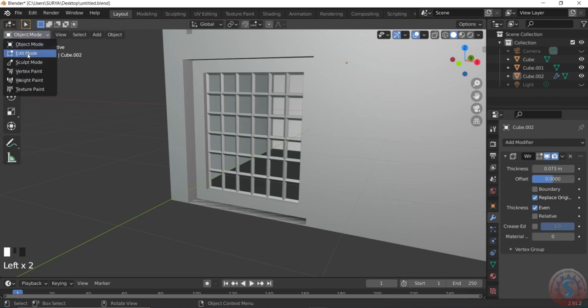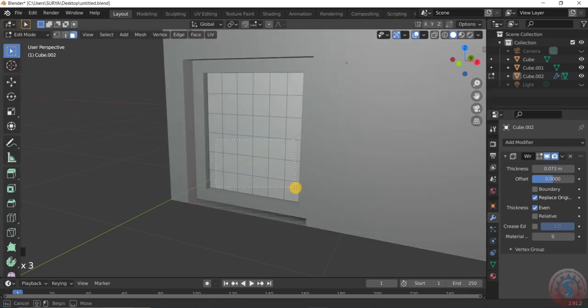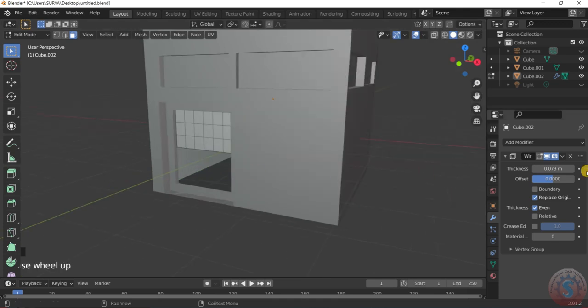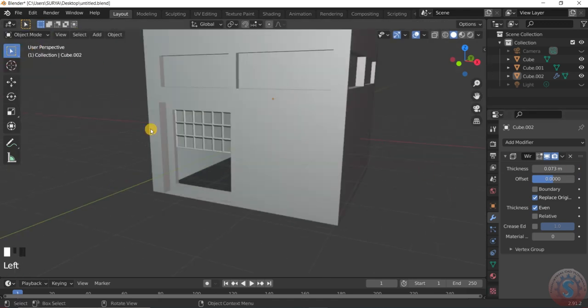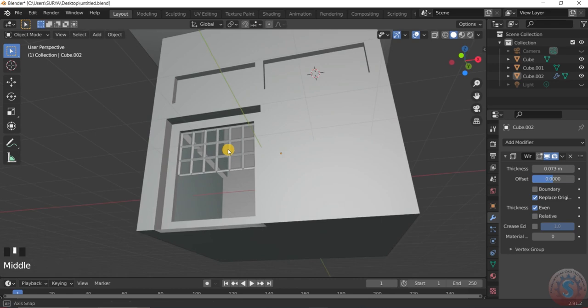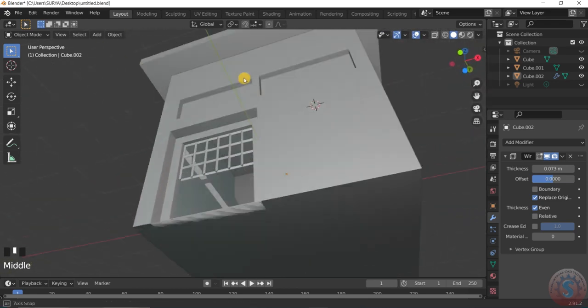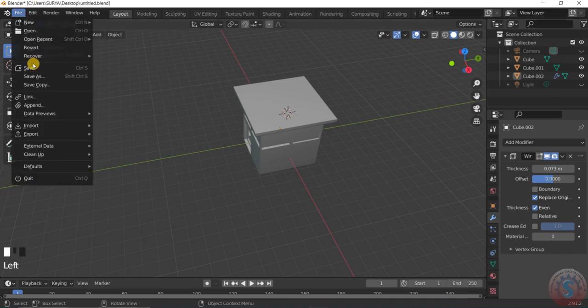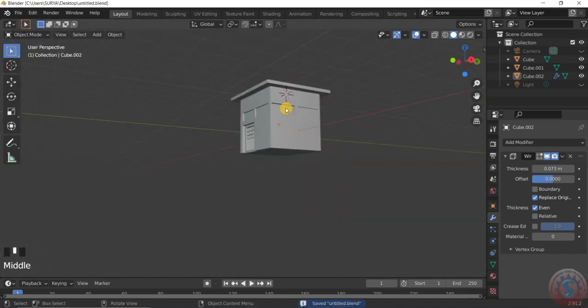You can also delete some of the faces by selecting all of the faces and pressing the delete or X key. Delete the faces and you can observe in the object mode. This is the wireframe mesh created on the door. You can observe.